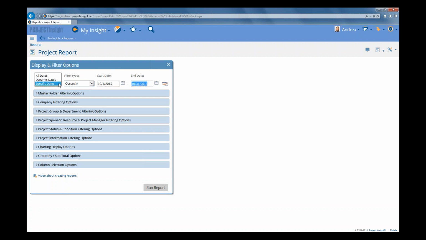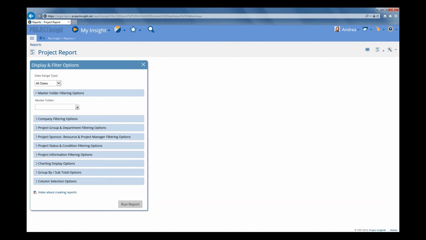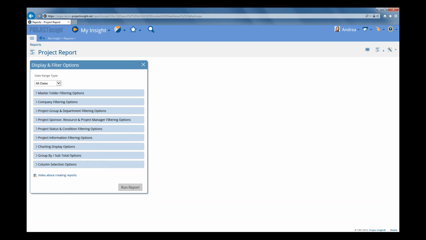So for now, we're just going to go ahead and set this back to all dates, and that means it won't filter by dates. It's just going to give us all projects, but it will check the other criteria we set to see which of those projects will appear. Now the other display and filter options are grouped together under different sections. And this is the same way it works on all the reports, not just the project report. To expand out a section and see the options available, you can just go ahead and click on the blue header bar. And then to collapse a section, just click on it again.